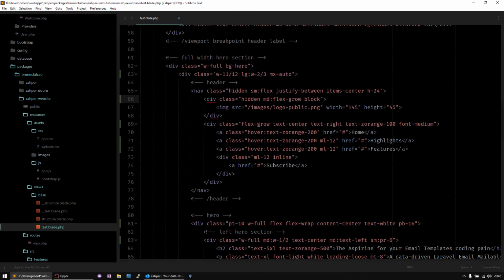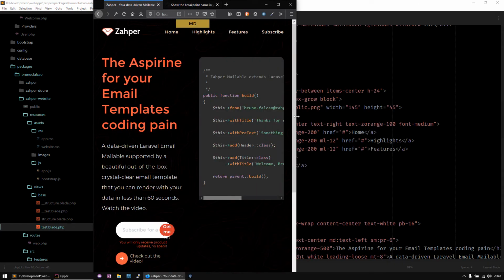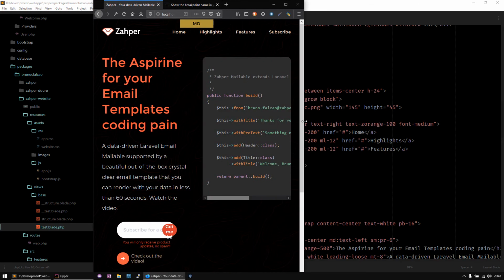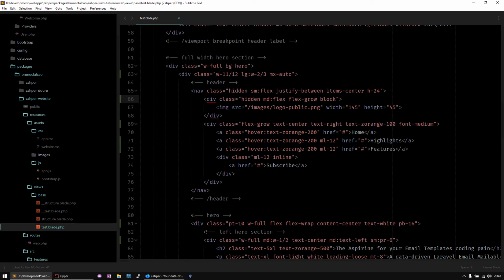So MD flex grow. Sorry, where was my mistake? So the icon is there. Okay, so hidden. The icon is no longer there. Of course, MD flex, exactly. So get out, get in. On the MD it gets in, but on the SM I want the text to be centered, right? So again, the links to be centered, sorry.